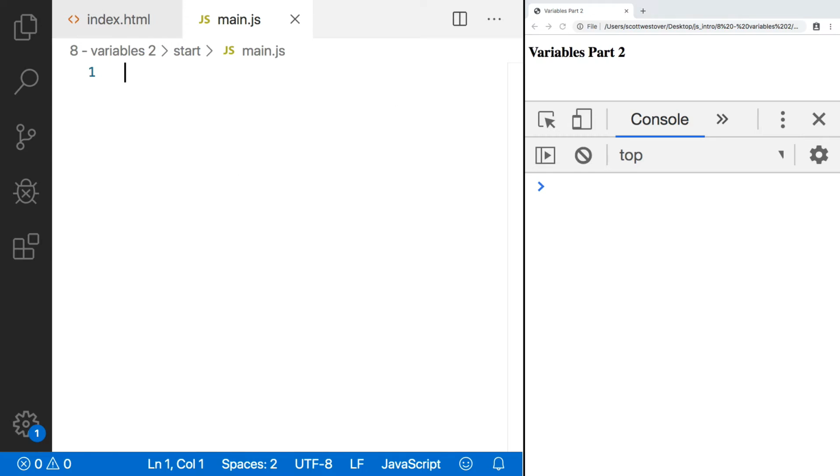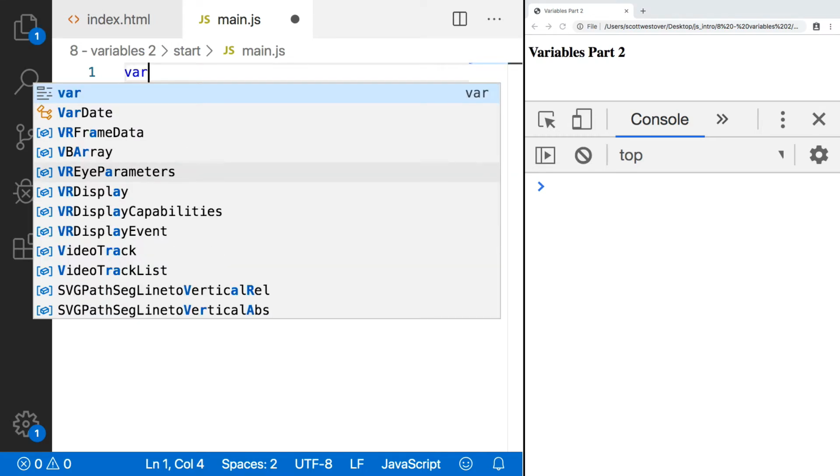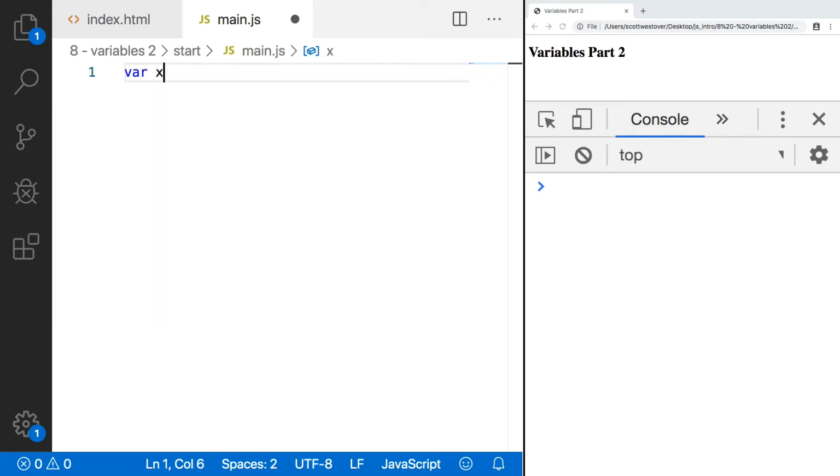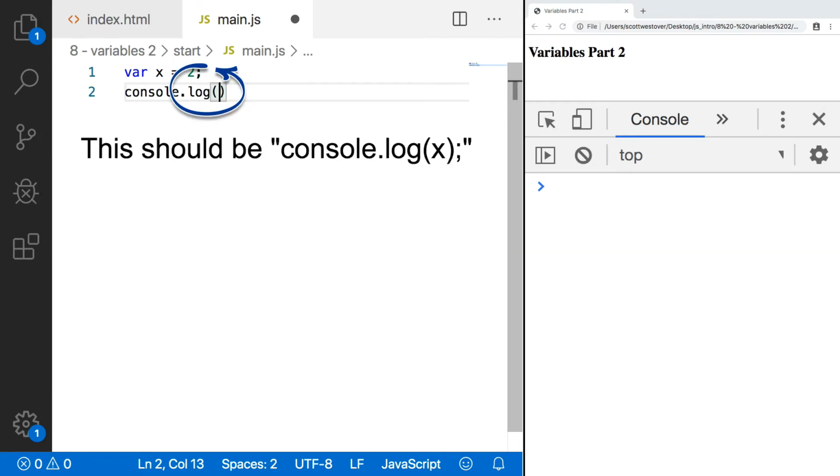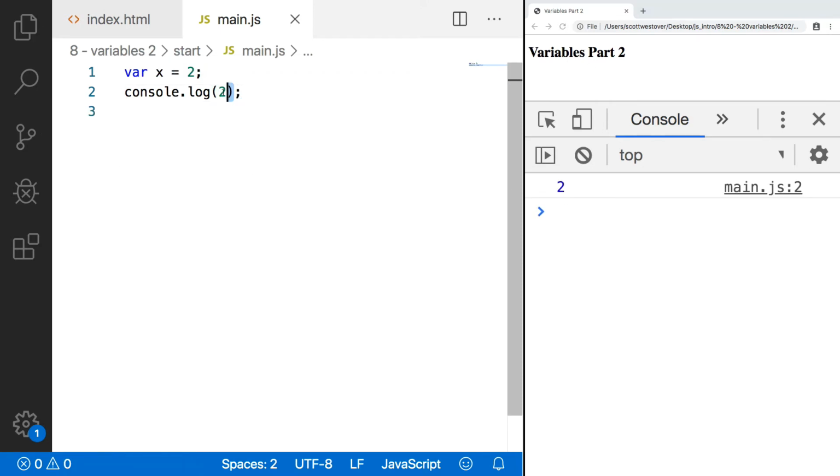So we saw in our last video that we can declare a variable by using the var keyword and then providing the name of the variable, and then we can also assign a value at the same time. I'm just going to do a console log here. If we save and refresh, you'll see that we're printing our variable's value to our console.